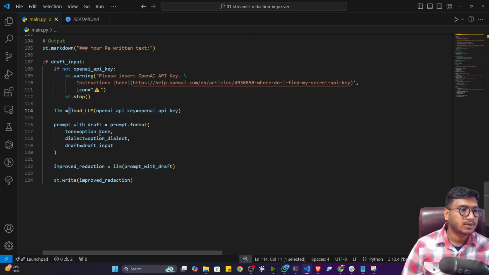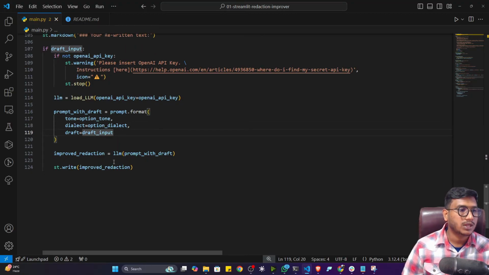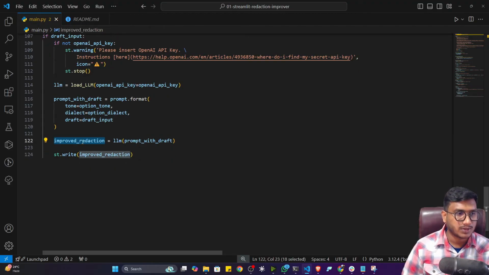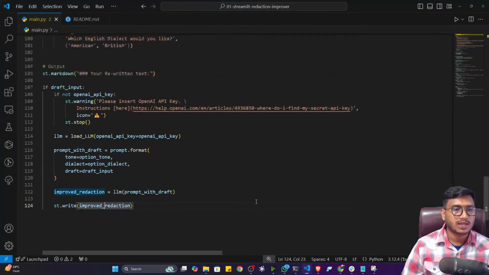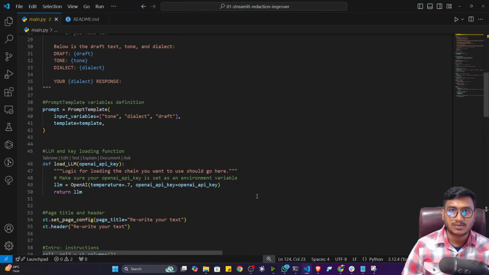Then I'm loading my LLM, I'm preparing the prompt, and all the inputs I'm passing one by one. That means your option, tone, dialect, and draft input. Then I'm passing them to the LLM. The LLM gives the response, and this response I'm writing in the output console. So this is the simple application I created with the help of Streamlit and with the help of our level 2 architecture. Got it?